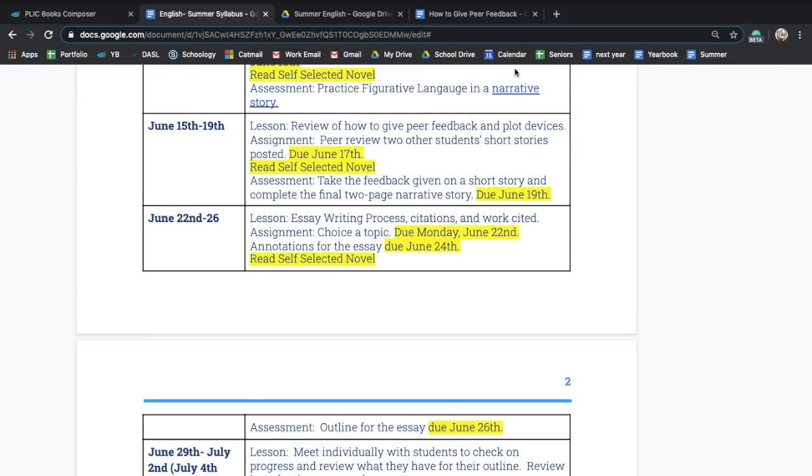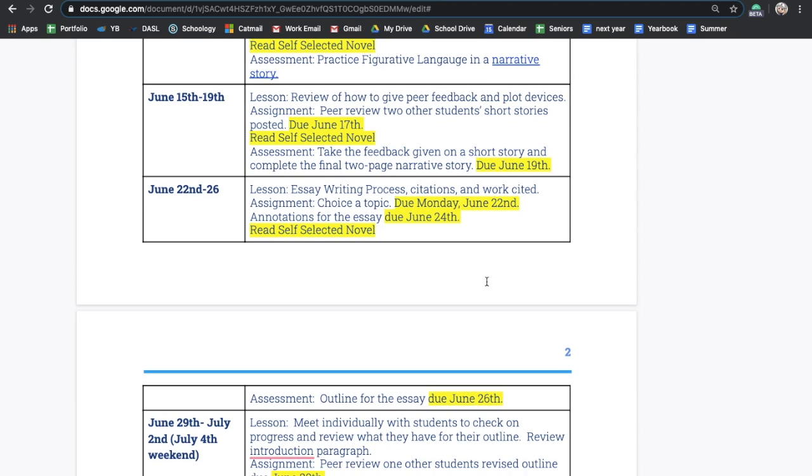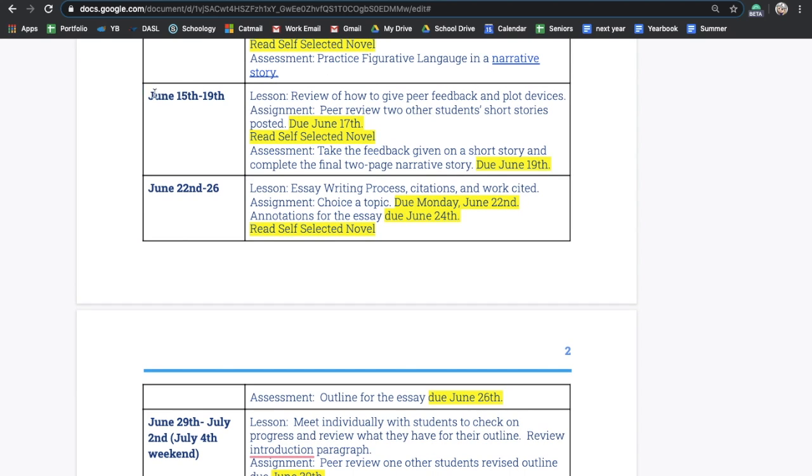So, let's get started. Let's talk about week 3. This week is June 15th through the 19th. Your lesson is, I'm just going to review how to give peer feedback, and then you are going to give feedback on 2 students' short stories. That's due Wednesday, June 17th. Don't forget to read your self-selected novel, and then you're going to have your final narrative essay due on June 19th, and I'm going to get into that later.